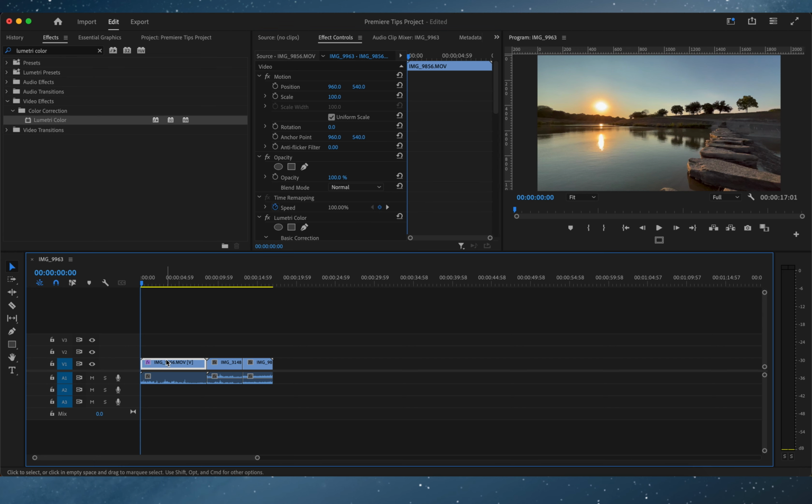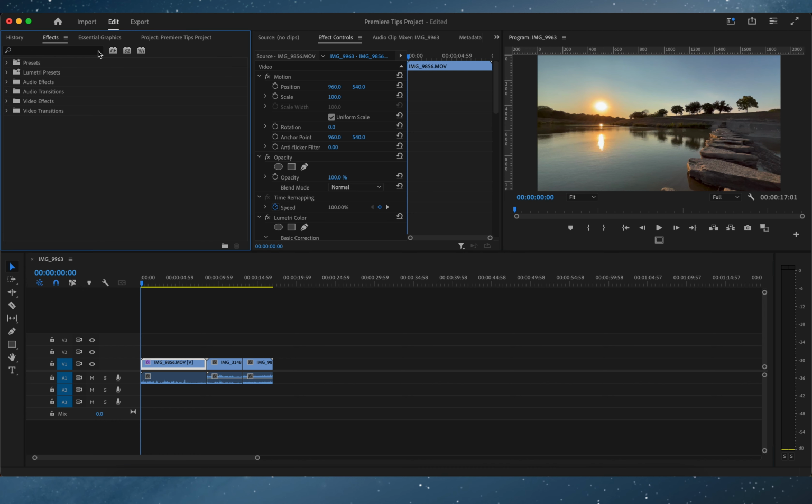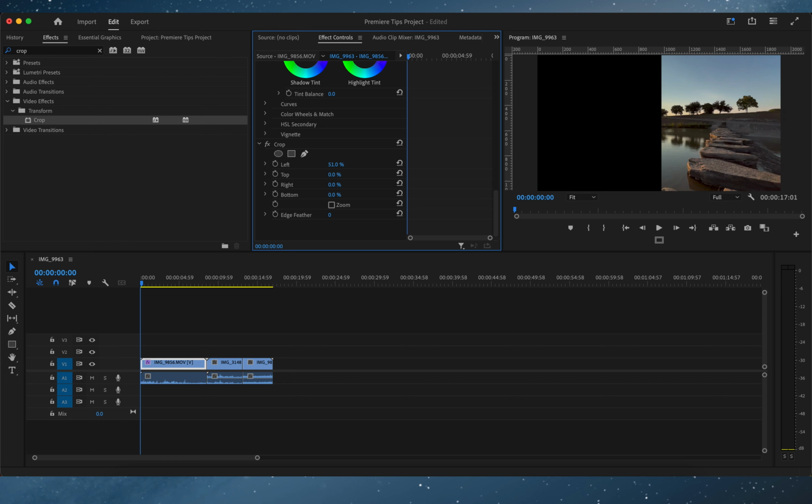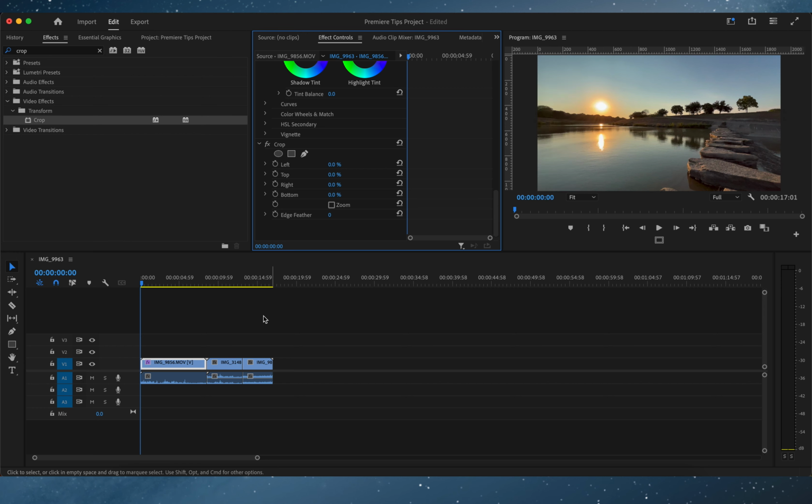And then our next effect is going to be just a simple crop effect, which again, drag it over, and then we can go ahead and crop our video there if we need to. And that's the crop effect.